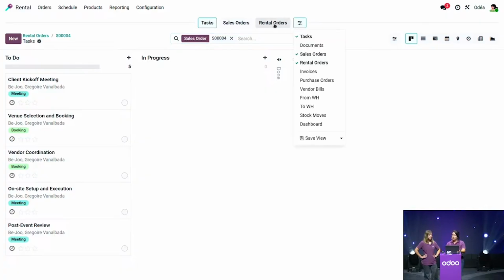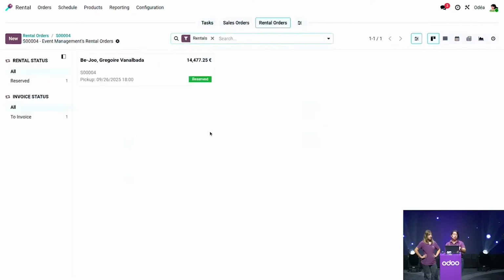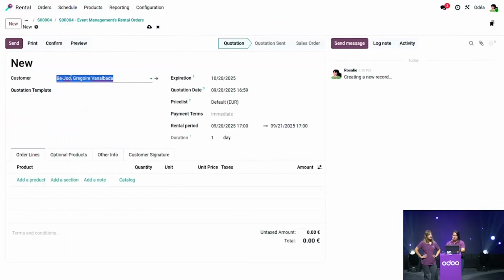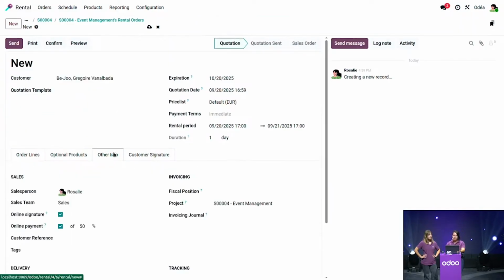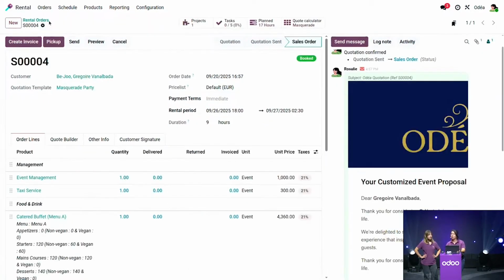I can do this through my top menu, which I can have here, and I can see here that I've already selected my rental order. So when I click on it, I'm going to see the current rental order that is linked to this project. And I can create a new one. I'm going to see that, of course, it's for the same customer and my project is automatically already linked to it. I can then add anything that I want and it's going to be linked to this project. So it's super, super neat.